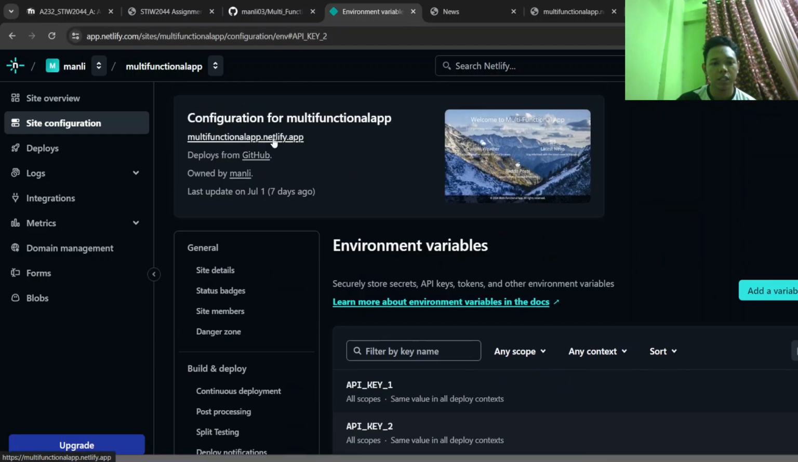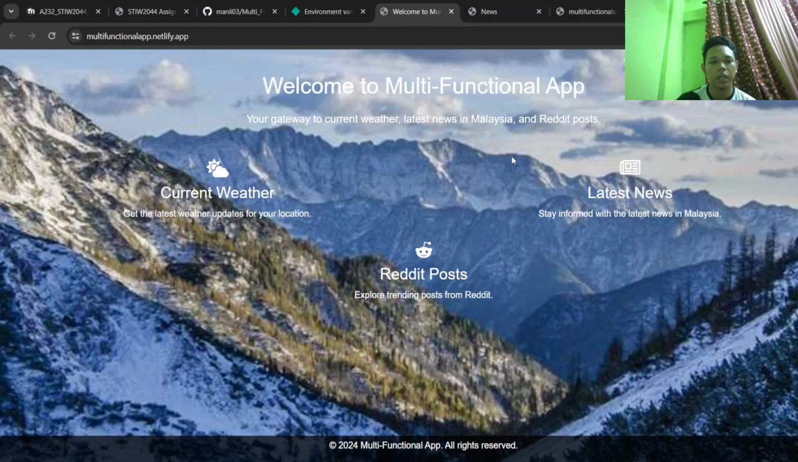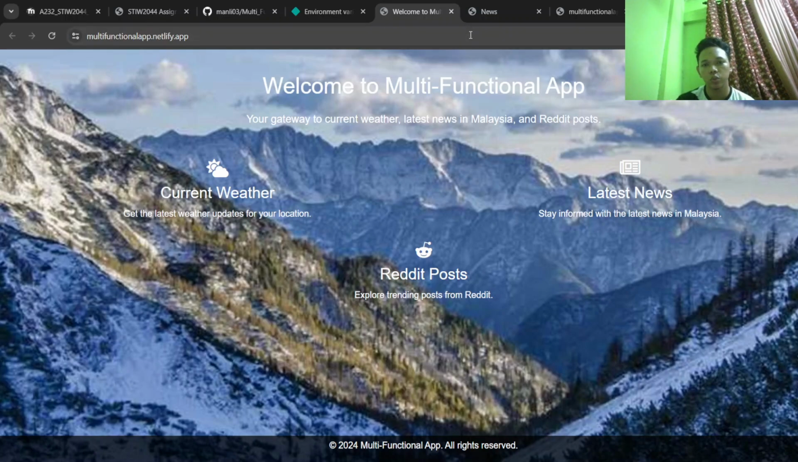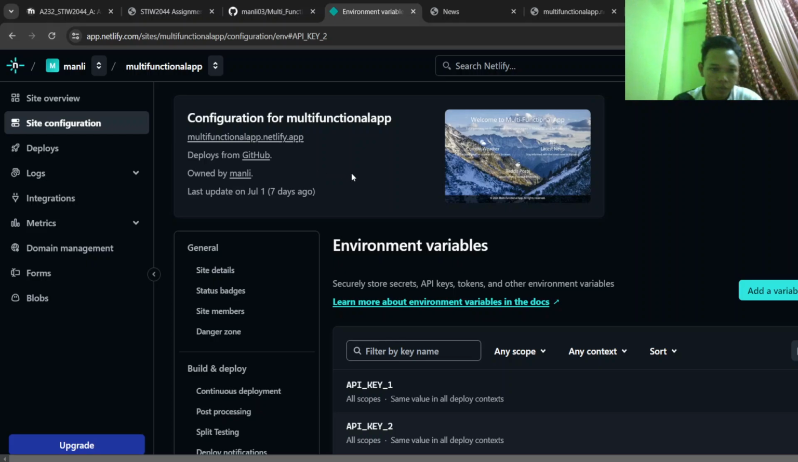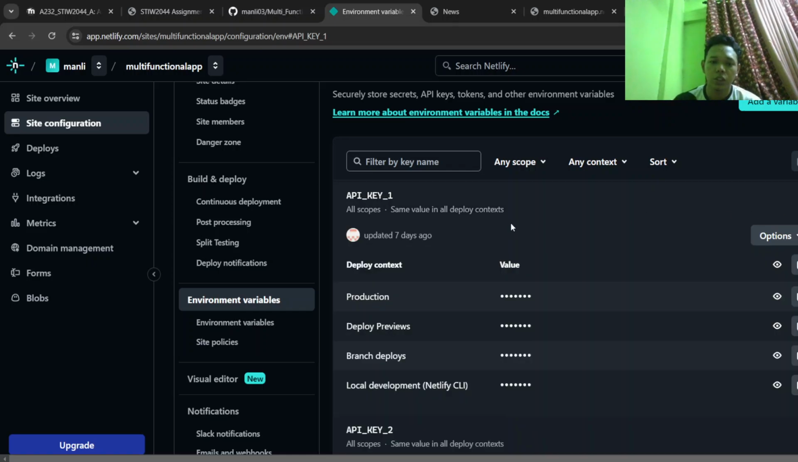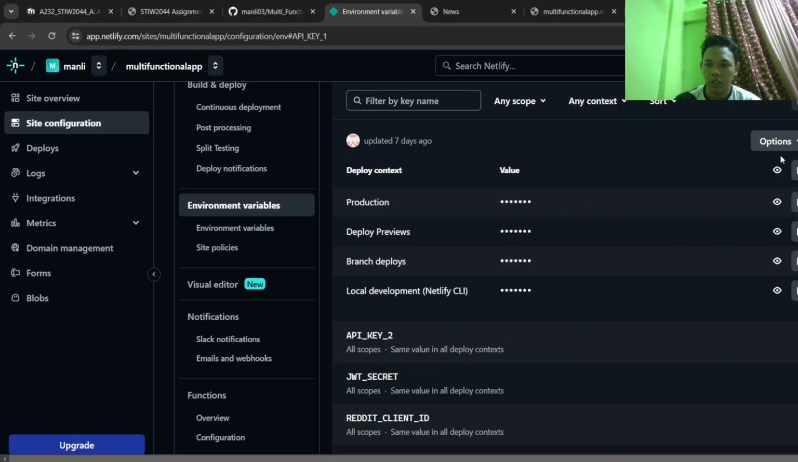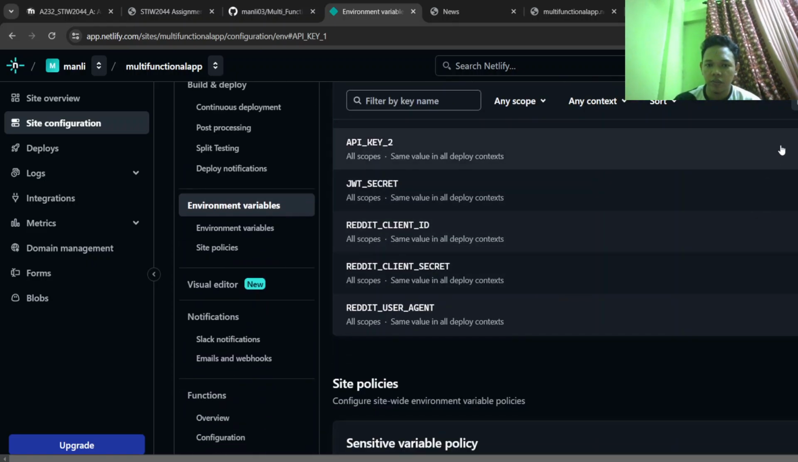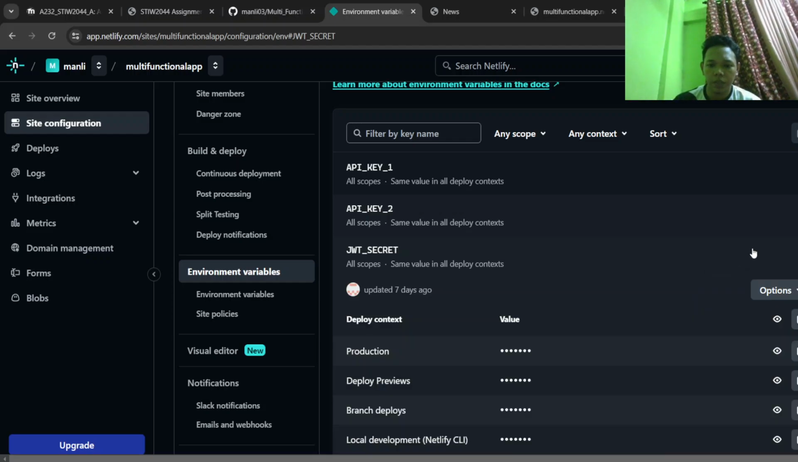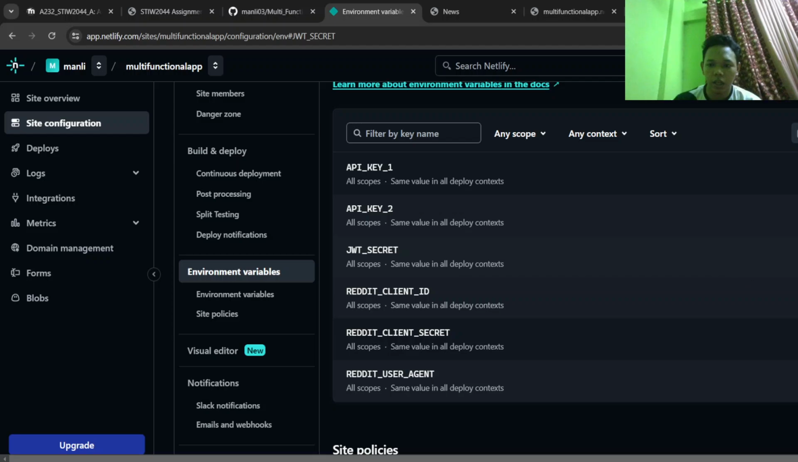Actually, this Netlify website is where I put my application as a website, and from the website I will turn this link into a mobile phone application. Inside this there is already an environment variable section that you can use. So this is my API key for weather, and this is for news. This is for JWT secret, but I think I'm not using it, or I forgot it.